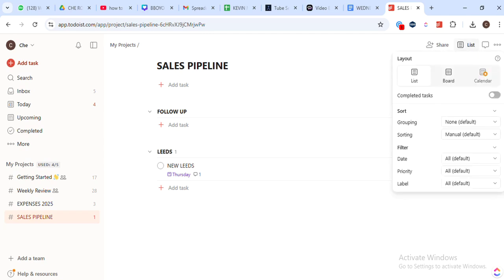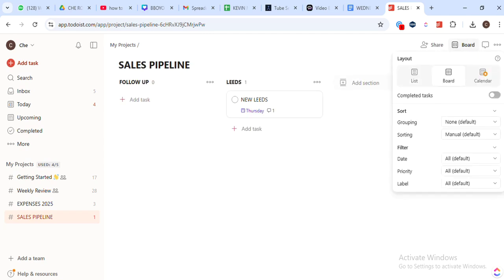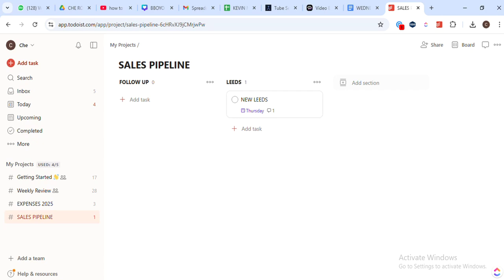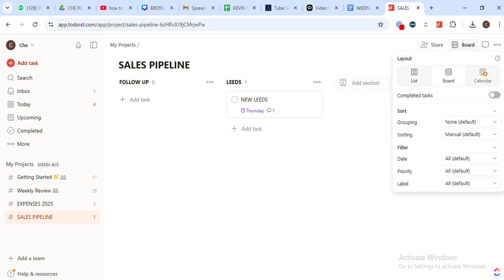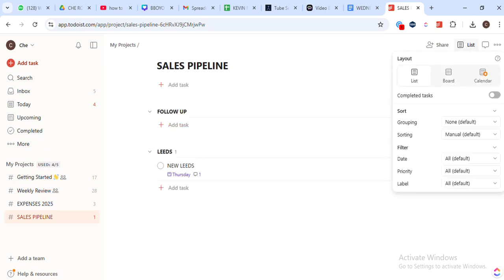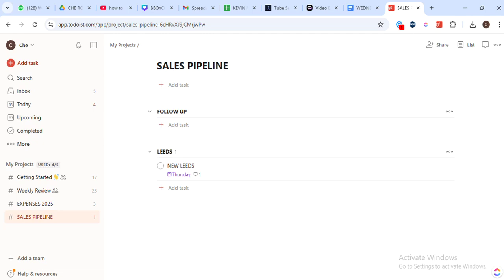And there you have it. It's as simple as that. With Todoist, you have a powerful tool to manage your sales pipeline. By following these steps, you can keep everything organized, up to date, and within reach.